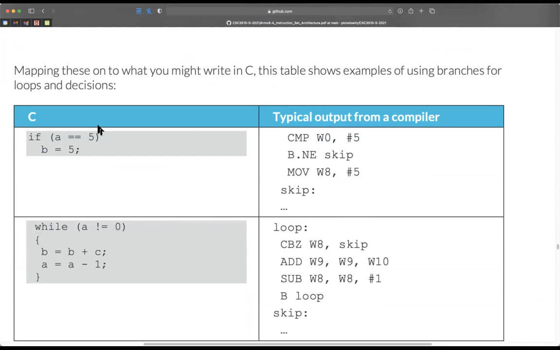Okay, now I've done examples like this in the examples that I've given, but let's take a look at these anyway. So if A is five, set B to five. So look, A is in W zero. So compare five to what's in A. If they're not equal, branch not equal to this label. So if you executed this instruction, it must be because they were equal. Check the C code. That's what you were after. And then you could use that W8 in the future and see if it was ever changed. And if it was changed, you know that that condition was triggered. Yes, that's true. You could do that.